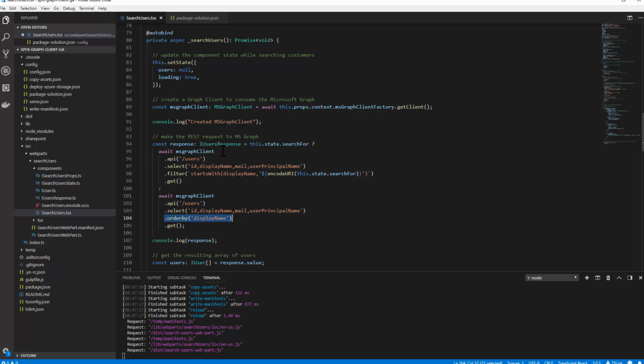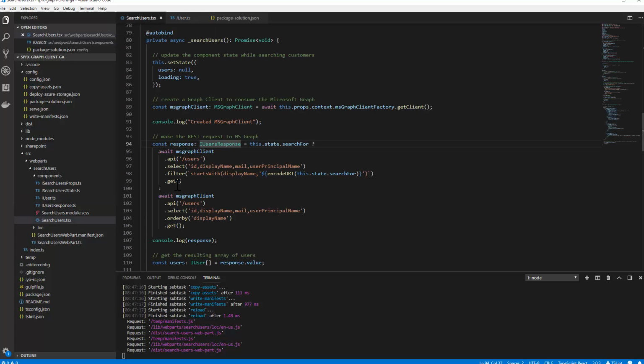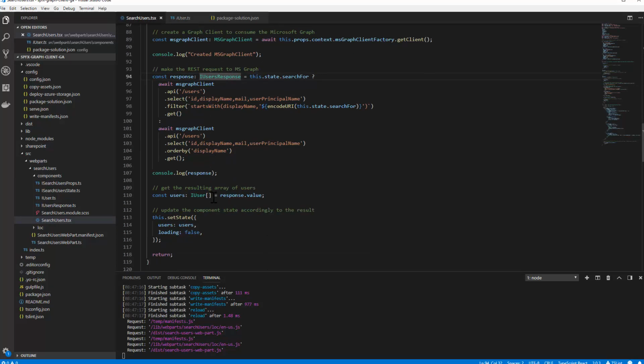Once you have done that, you will get back a JSON response, which can be read into a fully typed type, as I'm doing right here. In fact, I have an IUsersResponse type, which will have a value property, which is an array of IUser types, where every single IUser is made of a displayName, of a mail, and of a userPrincipalName. So by calling this Fluent API and by getting back the result in a fully typed object, I can simply bind that object into the UI.